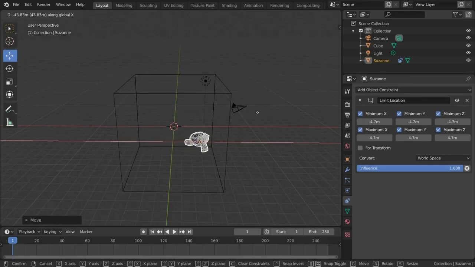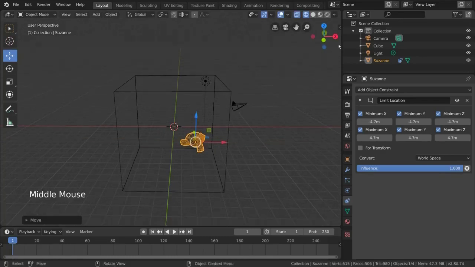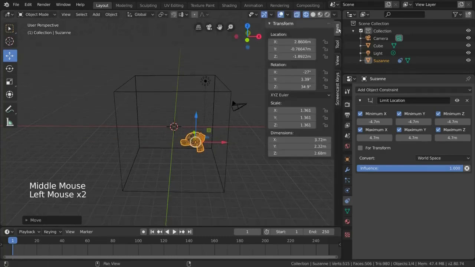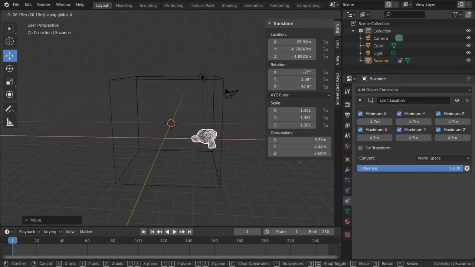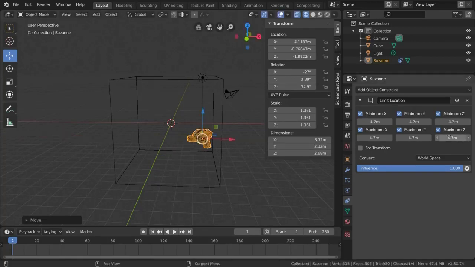In fact, we can see this visually if we open up the right-hand side quick menu and go to Item. This will display our selected object's location data. And as we can see, as we move the monkey past the limit of the constraint, its true location value continues to change. And in order for it to visibly start moving again in the opposite direction, the value of its location data must fall within the range of the limit location constraint.